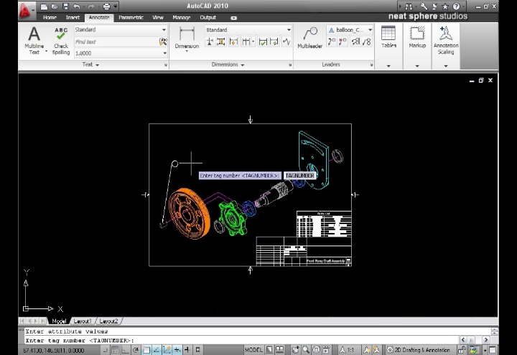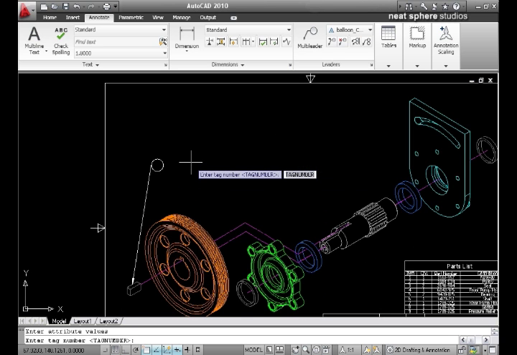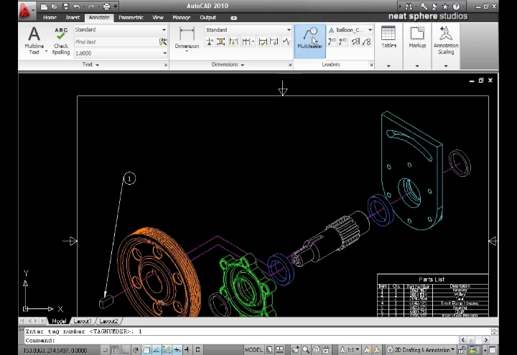So there we go, there's our first multi-leader, nice and simple, and it's asking me for a tag number down at the bottom here. So I'll type in 1 and press enter, and you can see that the number 1 appears in our tagline, and that's really it. That's as simple as it is to create multi-leaders. Everything from here on is doing exactly that.